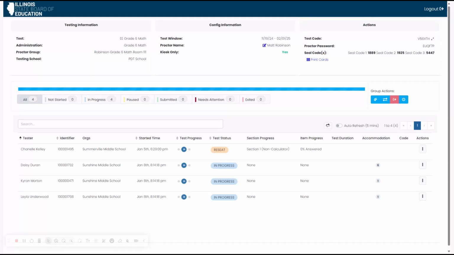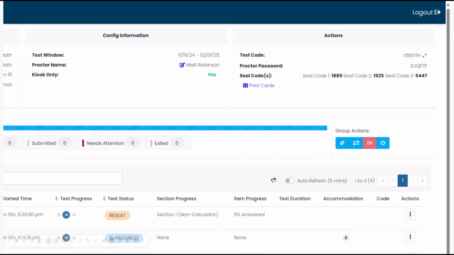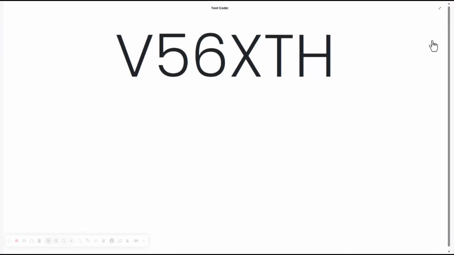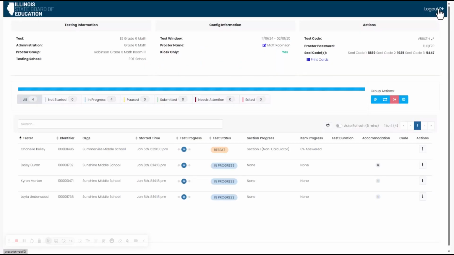Now, let's discuss the login process for students. Students must first enter the test code. Entering the test code will allow students to join your proctor group. You can find the test code in the upper right corner of the dashboard on the Adam Exam site under Actions. If you have a smart board, you may select the expand arrows to the right of the test code to display the code for students using a smart board. Otherwise, copy the test code onto a board in the testing room where all students can clearly see it.